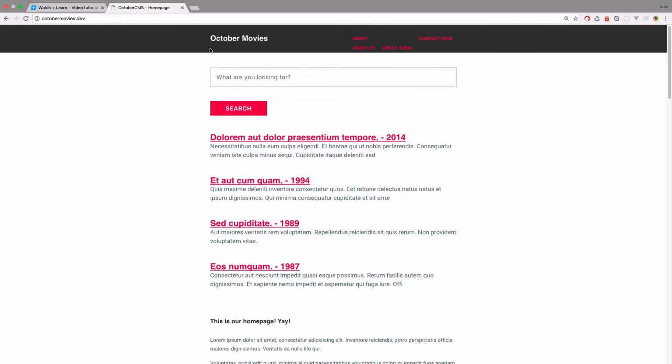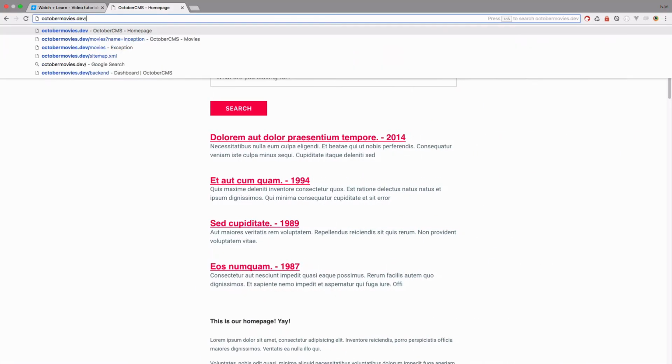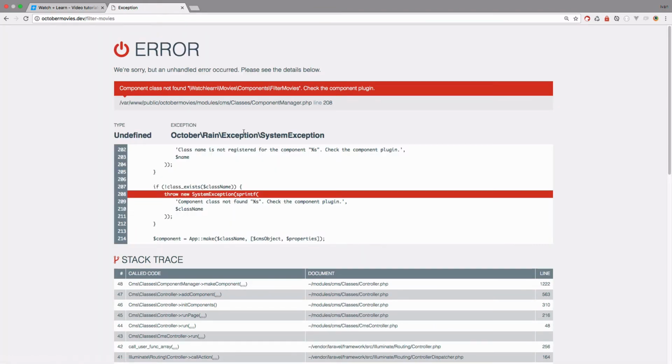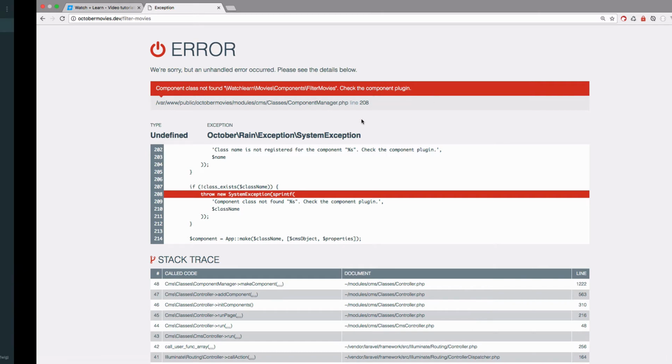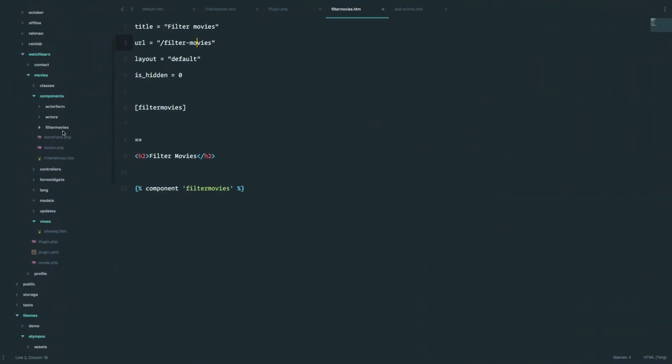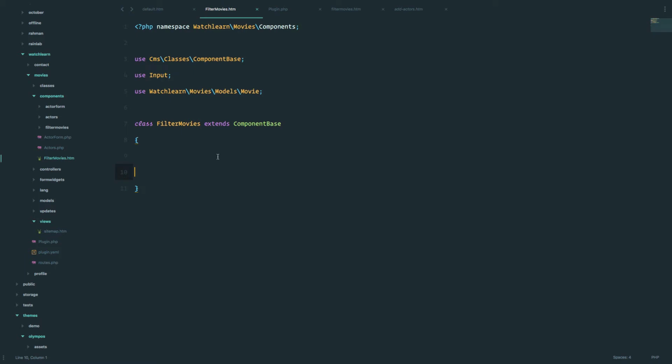So if I go to that page, we get an error, of course. Let me see. So: component class not found, FilterMovies, check the component plugin. So I probably screwed something up. Let me just see. So this is called filterMovies.html. Sorry about that.